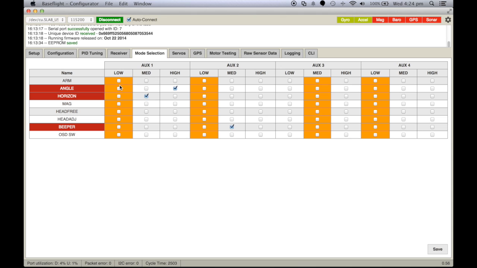If I was to select the middle position, you see that we actually select horizon mode. Horizon mode is the ability of the board to self-center or self-right itself, but at the extremities be able to perform aerobatics. So it's still capable of flipping. The last position is the high position, and it's angle mode. Angle mode won't allow you to go above 45 degrees, and it self-rights itself as well. So it's a bit safer than horizon mode, which still allows you to do the flips, but this one won't allow you to do those flips.